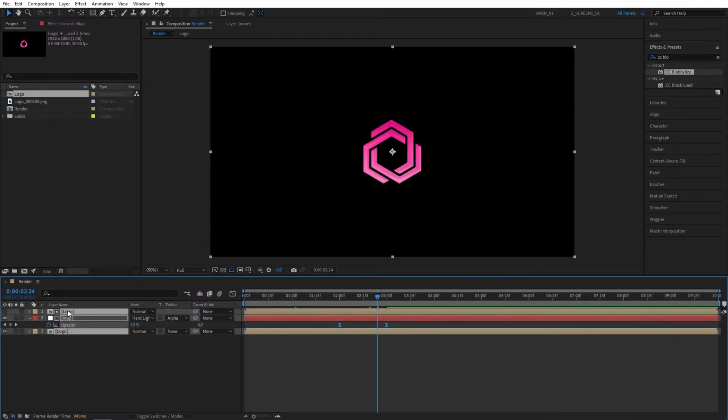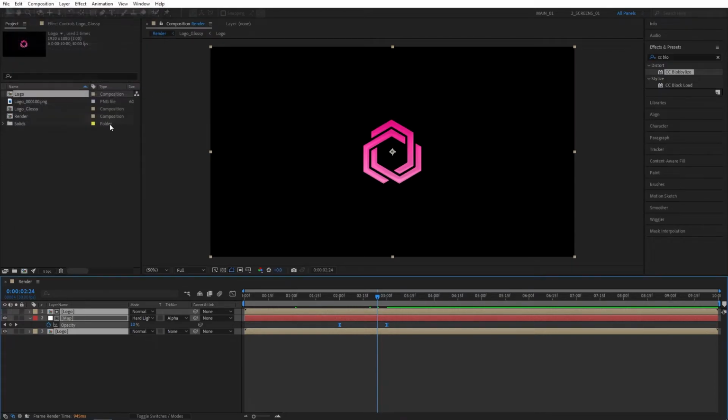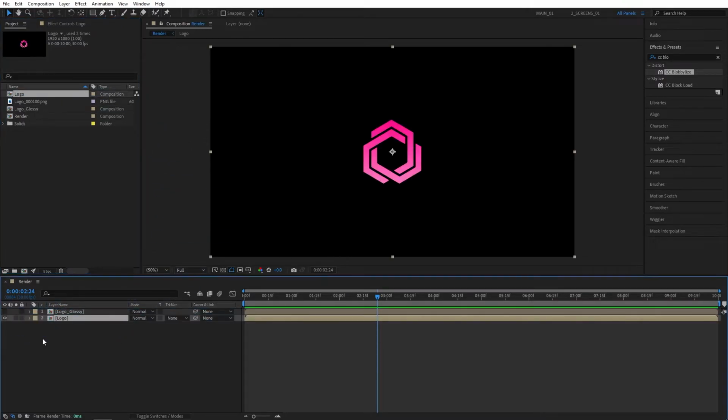At this point, let's drag and select all the layers, right click, pre-compose. I'm going to call it Logo Glossy. And let's go ahead and hide it for now. Then drag the logo composition to the timeline below the Logo Glossy. I'm going to rename it to Vegas because we're going to add the Vegas effect.